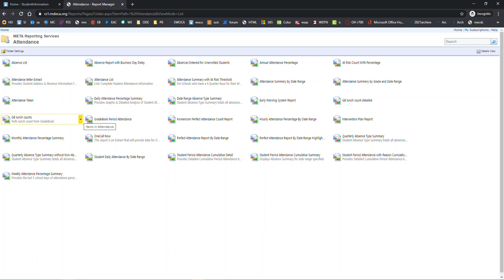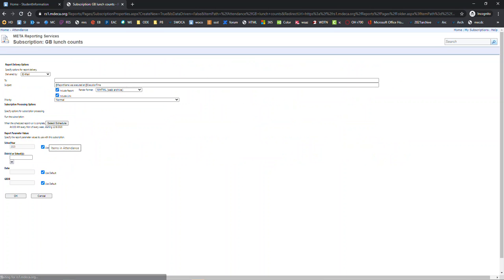I want this report to come to my email every day. What you do is click the drop down and you hit subscribe. Note, if you try to do any of these other functions, move, delete, create, link to report, they're not going to let you. You do not have security access. You can only click subscribe successfully. So I'm going to go ahead and subscribe.